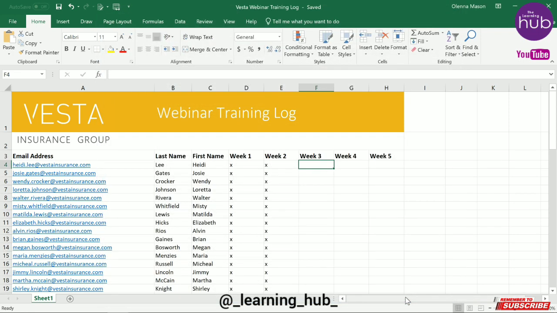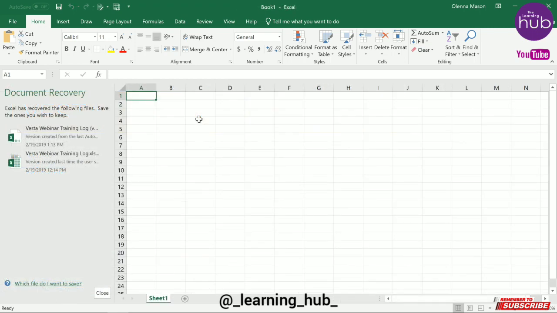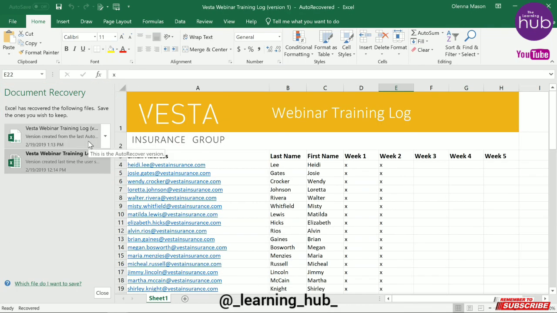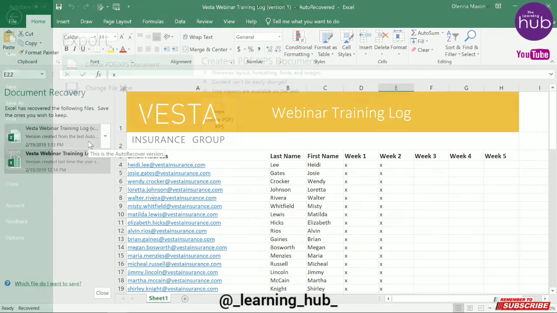If you ever forget to save, or if your computer crashes while you're working, don't worry. The AutoRecover feature saves a backup copy of your workbook automatically. To recover an unsaved file, all you have to do is reopen Excel, and the Document Recovery pane should appear on the left. Here you can access any recovered versions of the file. By default, Excel auto-saves a backup copy every 10 minutes, so if you're working on something for less than 10 minutes, you may not be able to use this feature.